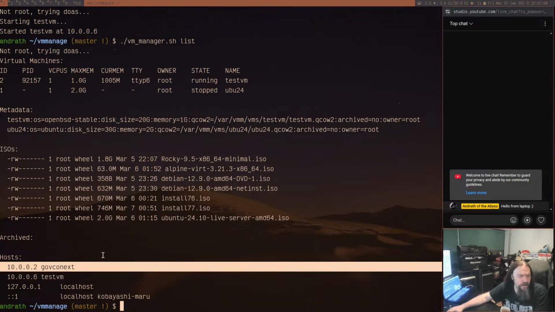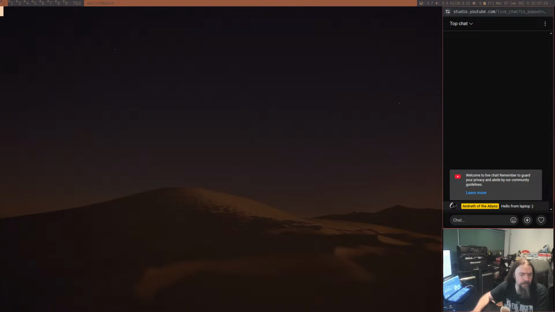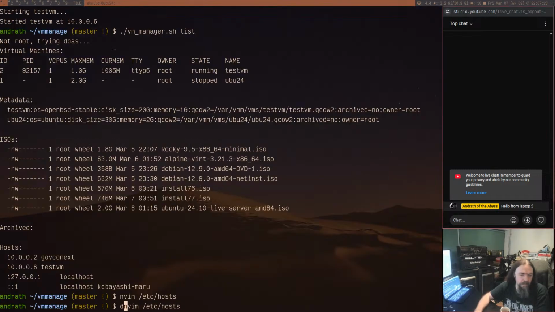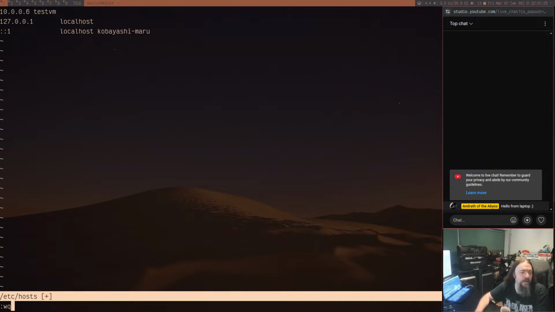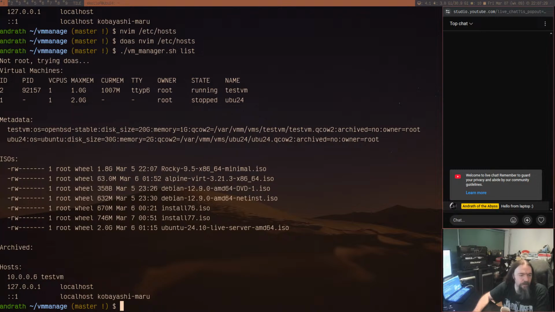Where did this one come from? Whatever. Let's get rid of it. It's an old testing thing. So it will look like this, and it will preserve the entries that you have, of course.